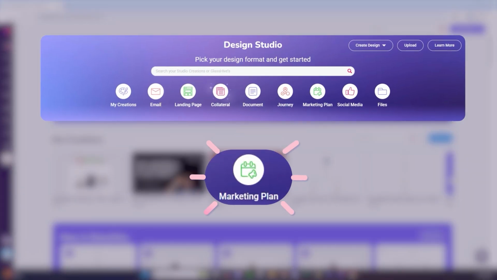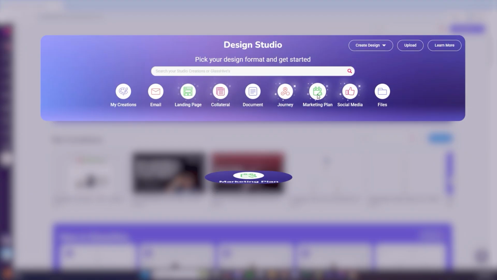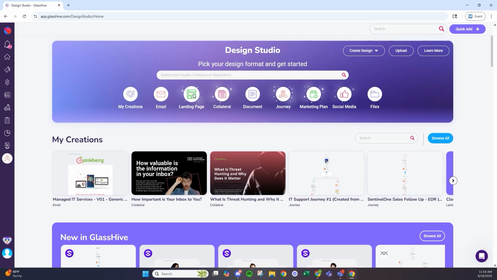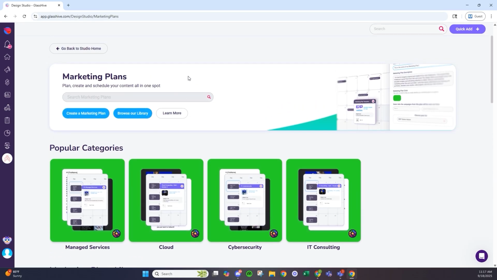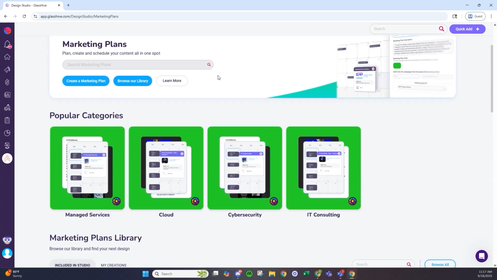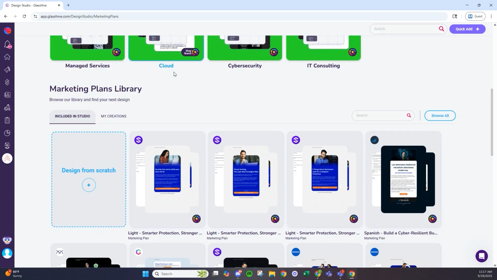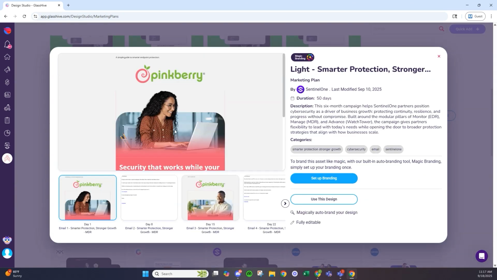Now, let's talk about another feature inside of GlassHive. So we've talked about those emails, landing pages, collaterals. Now we're going to put it together in a more formalized plan. Marketing plans are your all-in-one marketing function. What this does is it takes a series of emails, landing pages, as well as collaterals, tacks them together in a plan that is ready to go.